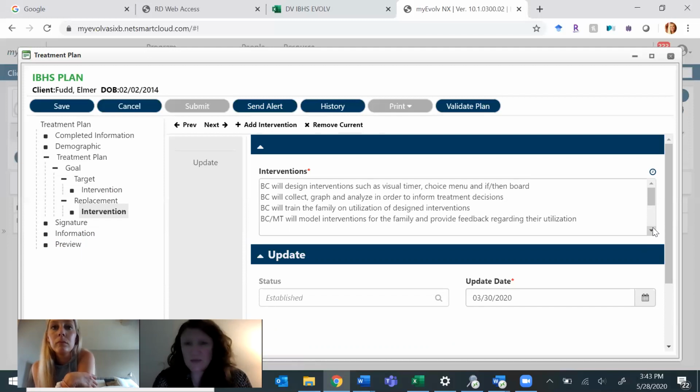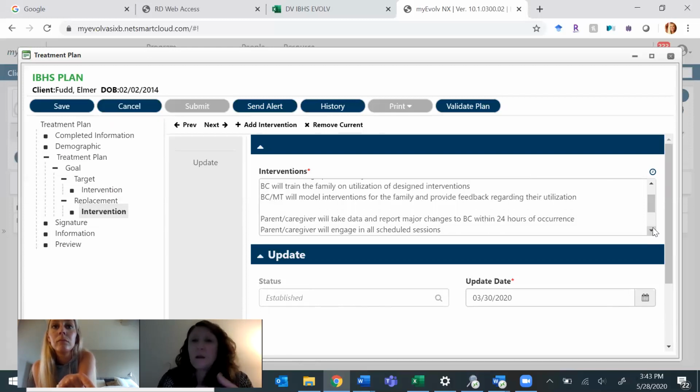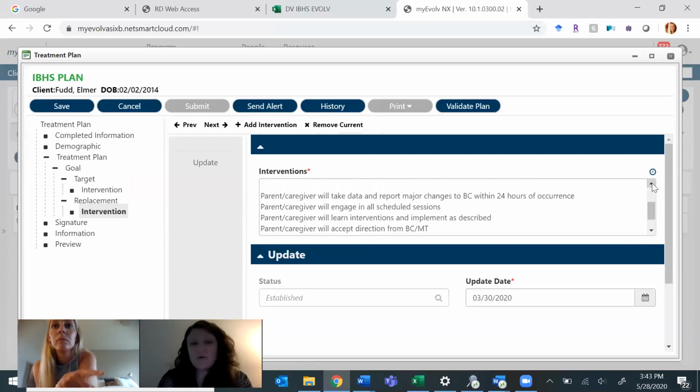Parents are collecting data now too at this point. We're going to be asking them to do it more and more. So this is important to have in your interventions, because I want the parents to see it so that they know part of their treatment with you is collecting the data and using the intervention, so you can actually then make decisions about whether or not you're going to continue to use that intervention or you're going to make changes. Similarly, the BC or the MT are going to model interventions, provide feedback. Parent or caregiver, very similar. They're going to make sure that they're in session, they're engaged in session, they're taking data, they're reporting major changes.